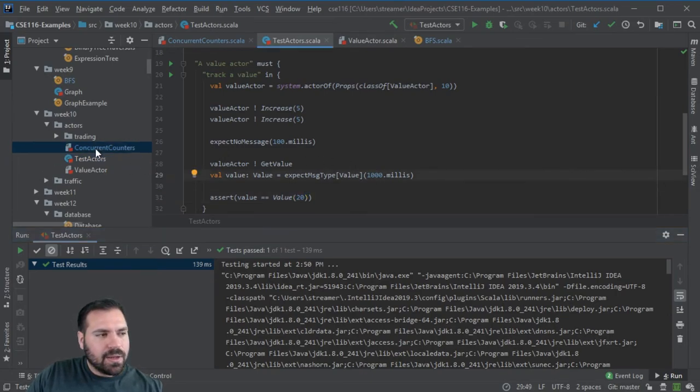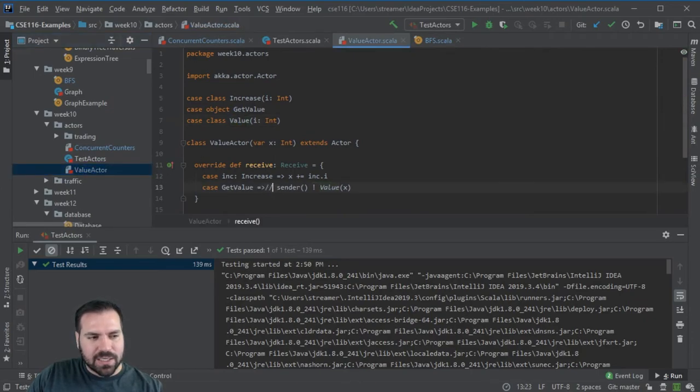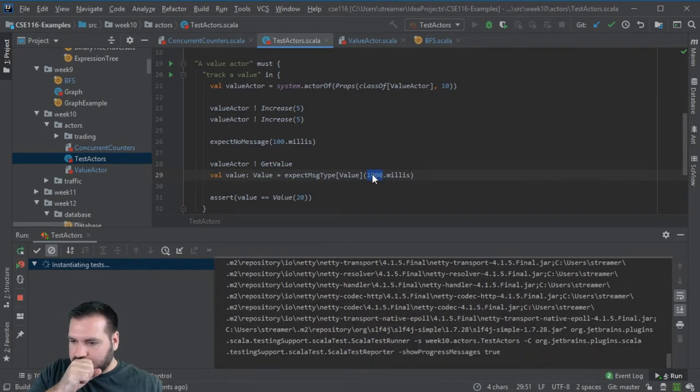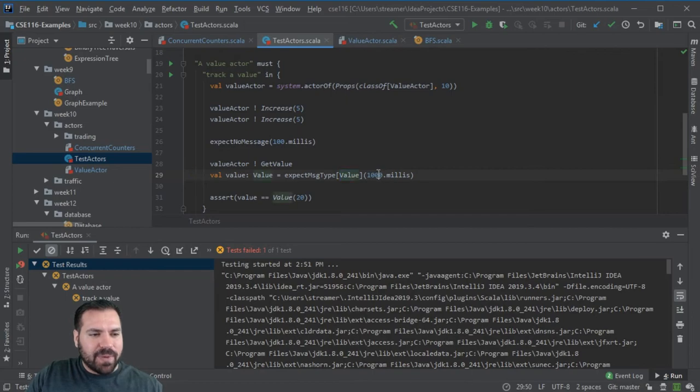Now, if we change this code, so when we get a message of type get value, let's not respond with our value. Let's not do anything there. Now when we run our test, when we get to this line, we're going to wait for 1 second. After a second passes and we don't get the value message, we're going to fail that test.